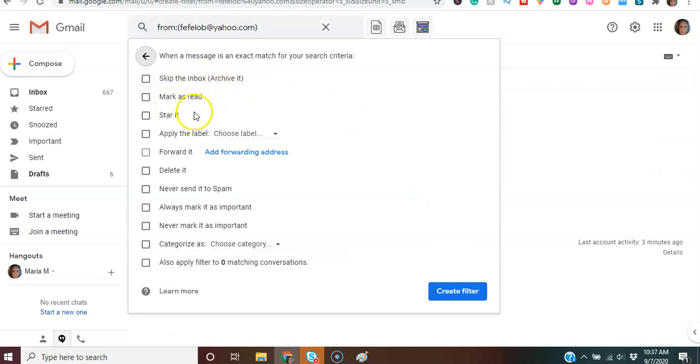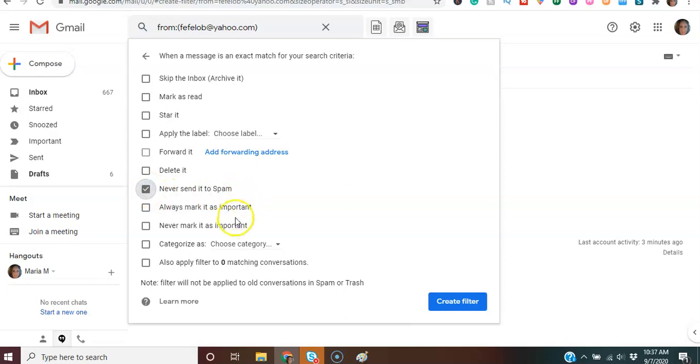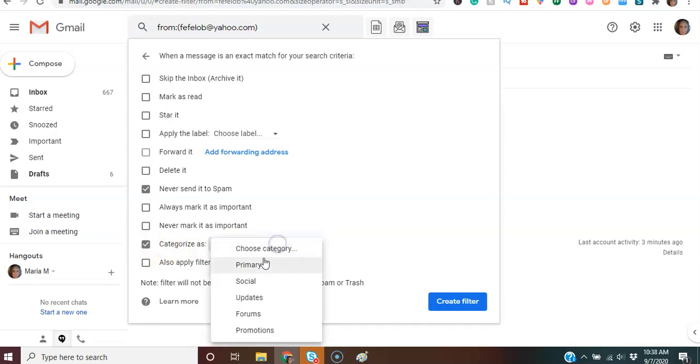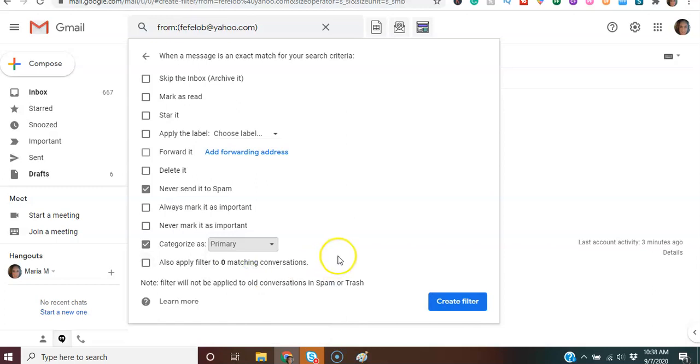And then once I'm in here, what I want to do is click never send it to spam, and then what I like to do too is to categorize the email. So I click on that box and then I click on this little arrow right here and I choose primary because that's what email box we want it to go to.